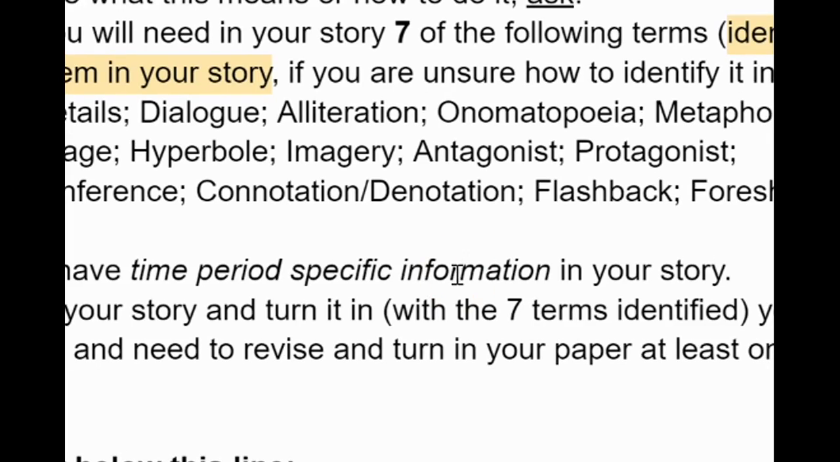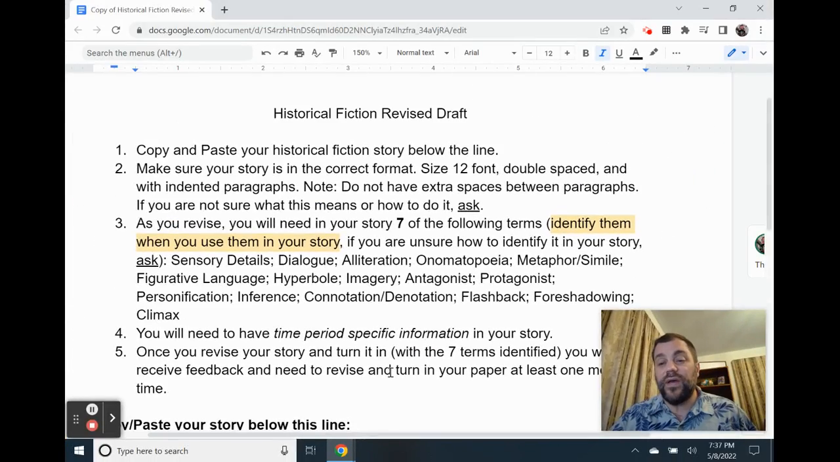That's number 4. And then once you revise it and you identify it, you turn it in, I mark it up, I give it back, then you fix it again, and then you turn it in. So you're revising it, giving it to me, getting feedback, and then getting it back. But you've got to have these terms identified.